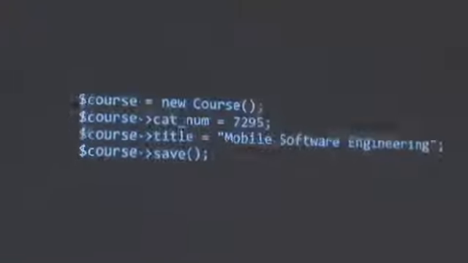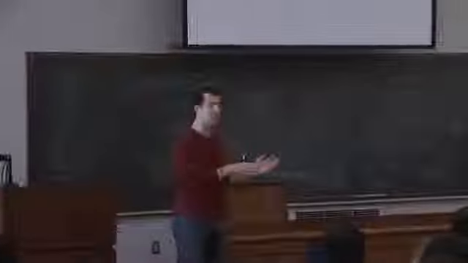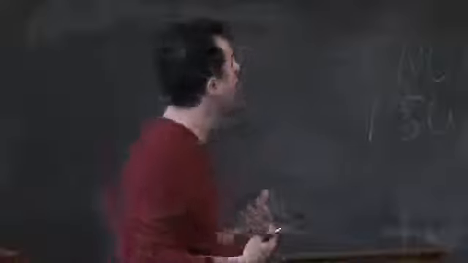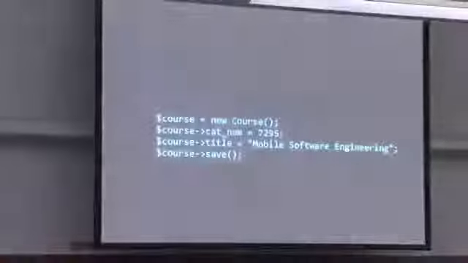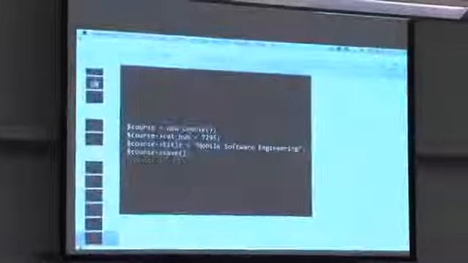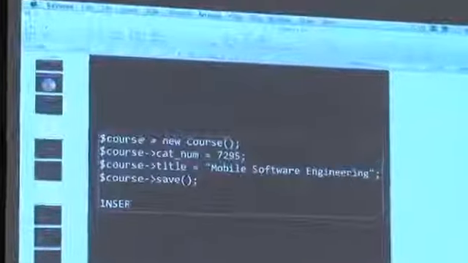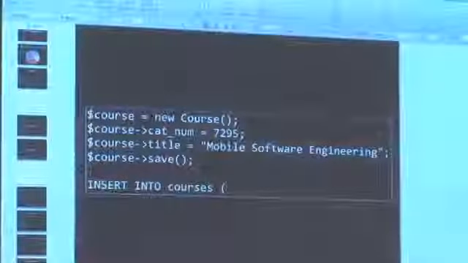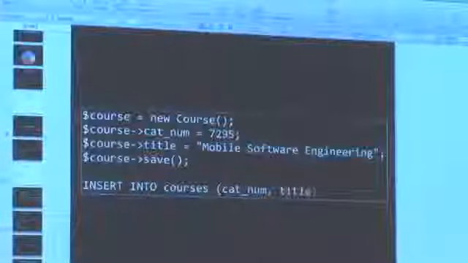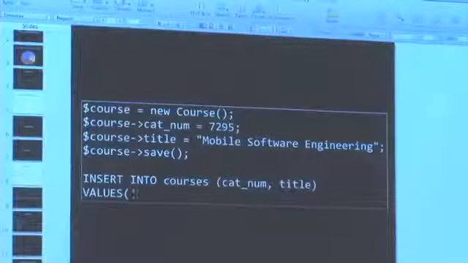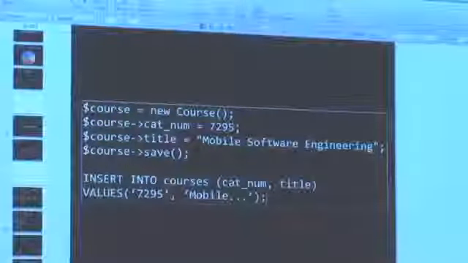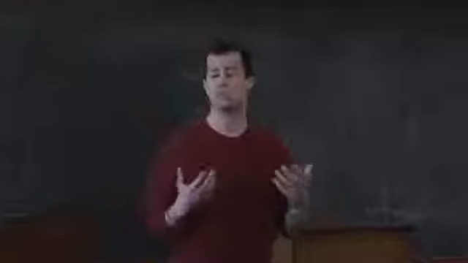You just say save. And what the save method does, which was implemented maybe by you, but more likely by the framework that is automatically generating the requisite code for you, this will now create the equivalent of something like this SQL query without you having to care about the specifics. It will do something like INSERT INTO courses, something like catnum, title, and then VALUES 7295, comma, mobile, and so on. So it will produce that query for you. And similarly, you can update fields or delete records and the like. So this is active record.